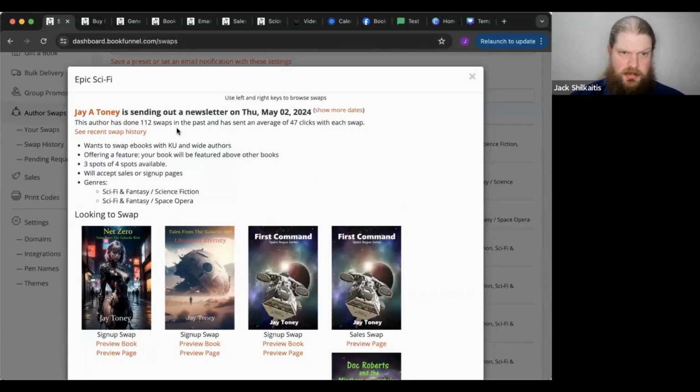usually it will say here, wants to swap offering a feature. So this is saying they are offering a feature. So they're going to feature our book. Usually, if you want to reciprocate, if they're offering a feature and you're requesting a swap with them, I would request a feature in return. If they're offering a mention, request a mention in return. If they're offering an exclusive, do the same.